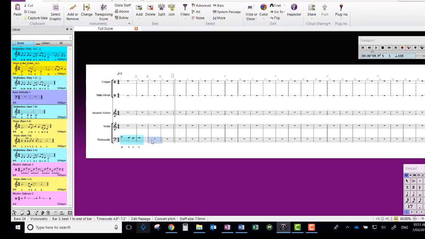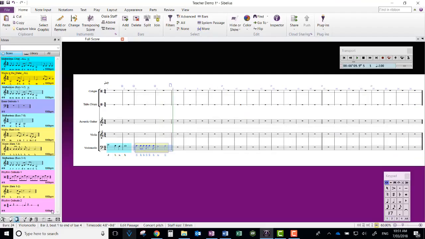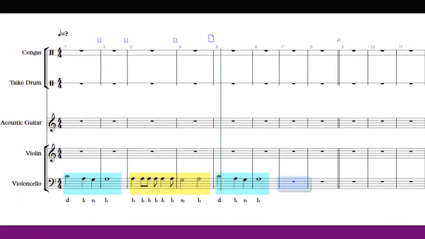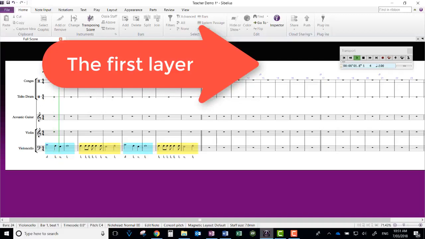I'm just making a pattern, yeah? So perhaps I might alternate it with something else simple like the end of Wade. Maybe I'll put that Motherless one in again, and perhaps the same one again, Wade bars 7 to 8. And so I've created a very simple cello line. That's going to sound quite nice. And so on. You can imagine how that's going to sound.